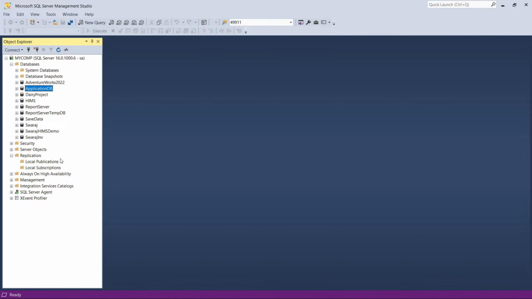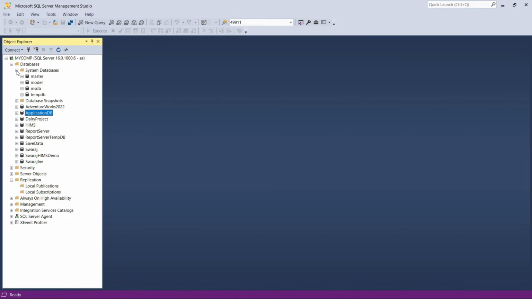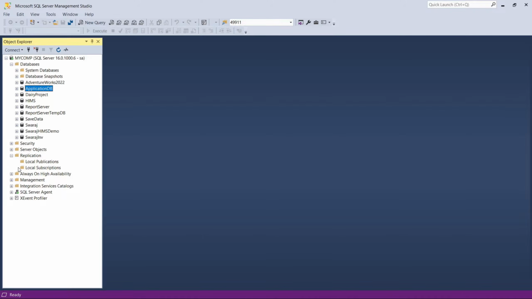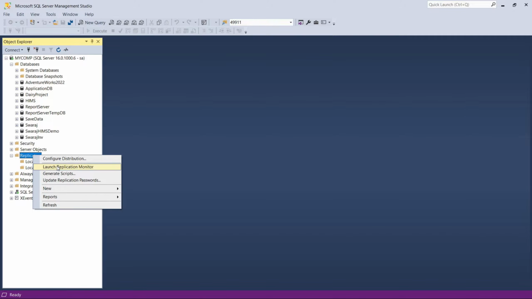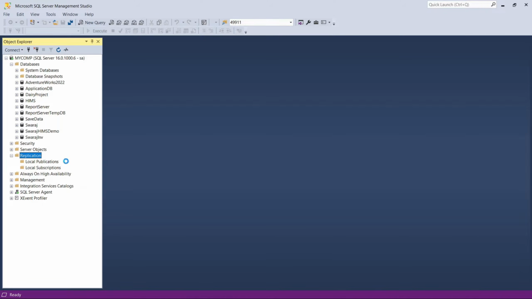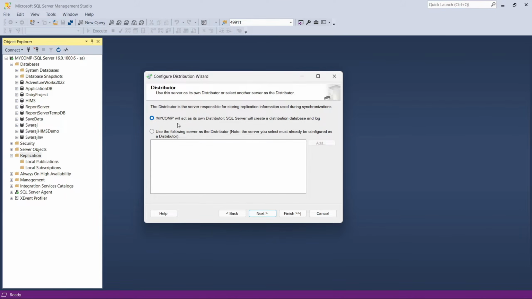So what is the first step? We have to configure the distribution first. First of all, let's see in the system databases, there are only four databases, right? And I'm going to configure the distribution, which is the middle between the publisher and subscriber. So click on it, configure distribution, and this is the wizard.